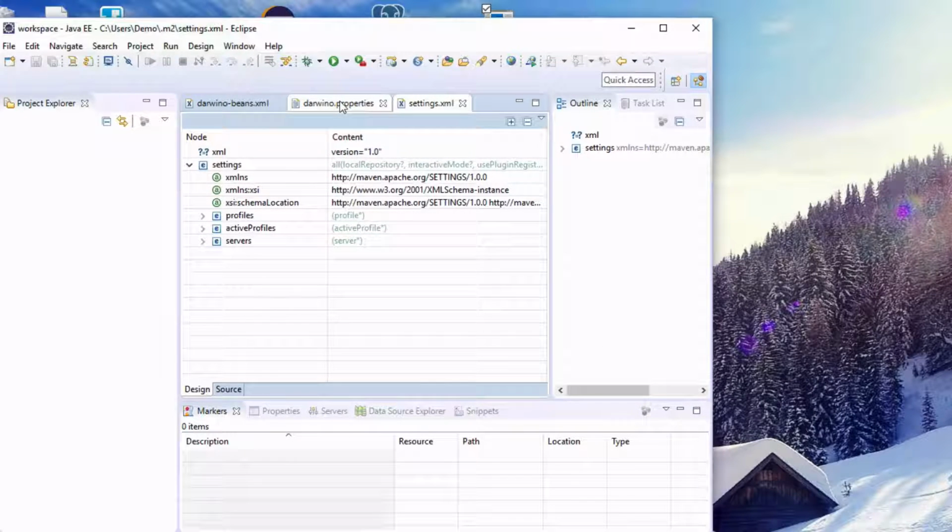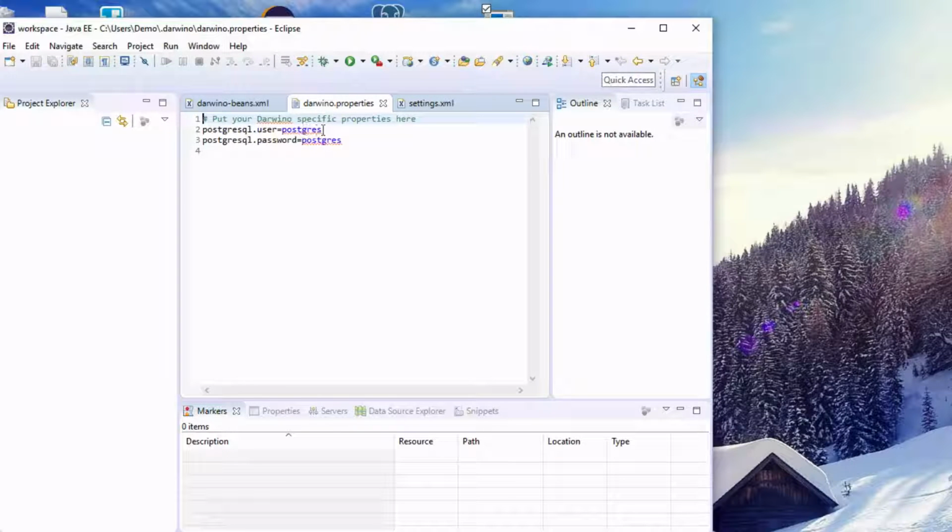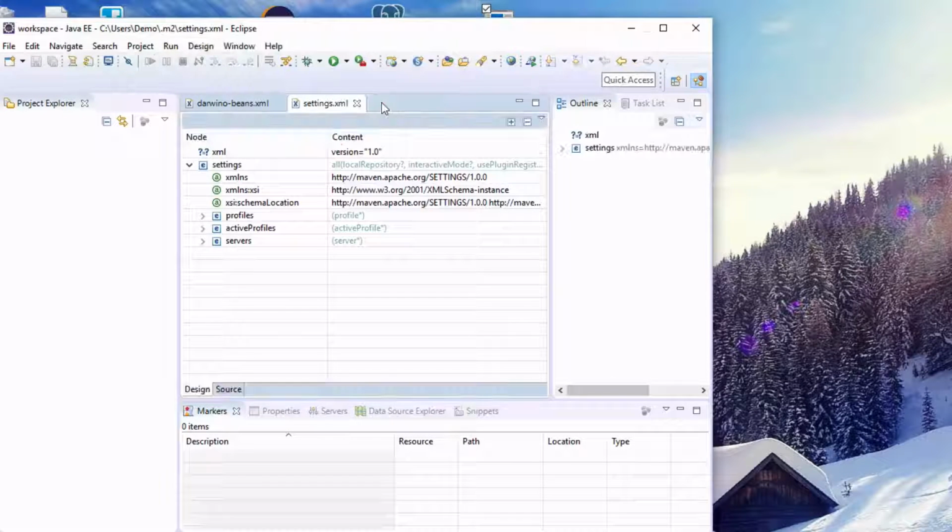Let's first look at the Darwino Properties file. This file has a database connection configured with the default Postgres username and password. For our demo, we will leave this as is, but you will need to change as necessary to point to your database with your credentials.